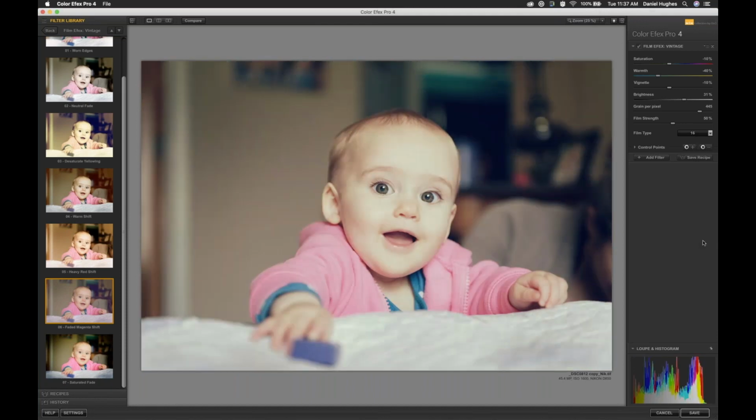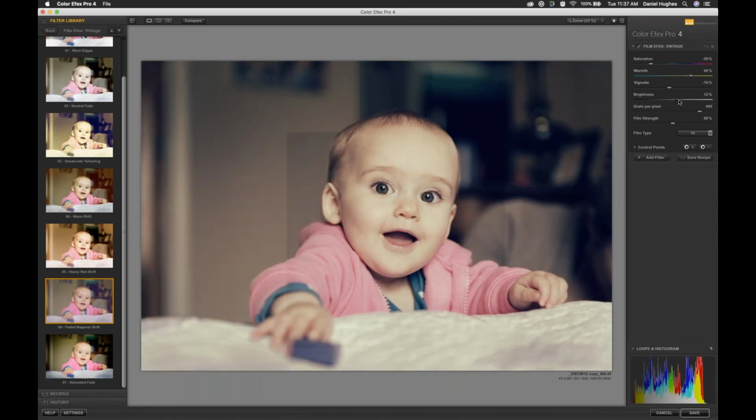And then if you want the control, you can move over into the tools palette on the right side and control whatever you want. Here we can desaturate the image. We could warm or cool the photograph, and then maybe take the brightness down a little. And let's actually add a bunch of grain by taking the film grain per pixel slider to the left, and then we can increase or decrease the film strength as well, right?